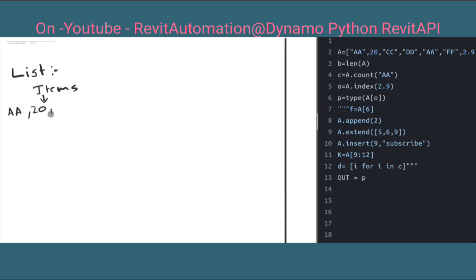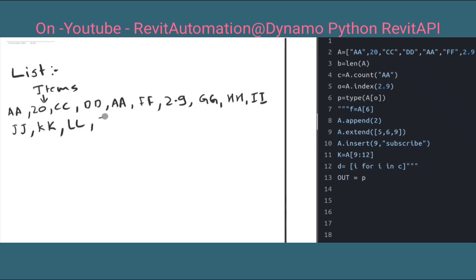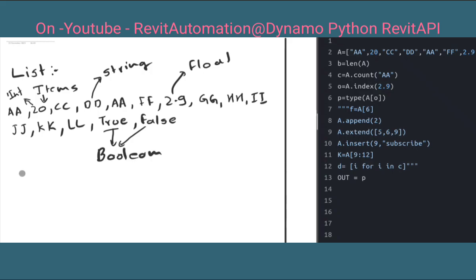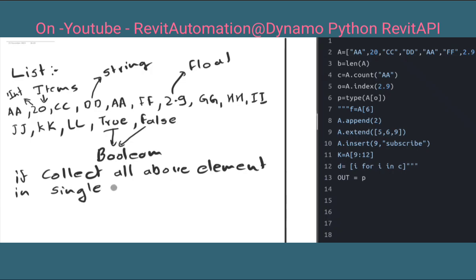Now, if you have items AA, 20, CC, DD, AA, FF, 2.9, GG, HH, II, JJ, KK, LL, true, and false. Here you can see there are different data types. This is a string, this is a float, and this is an integer. This is a Boolean data type. If we want to collect all the above elements in a single variable, we use list.